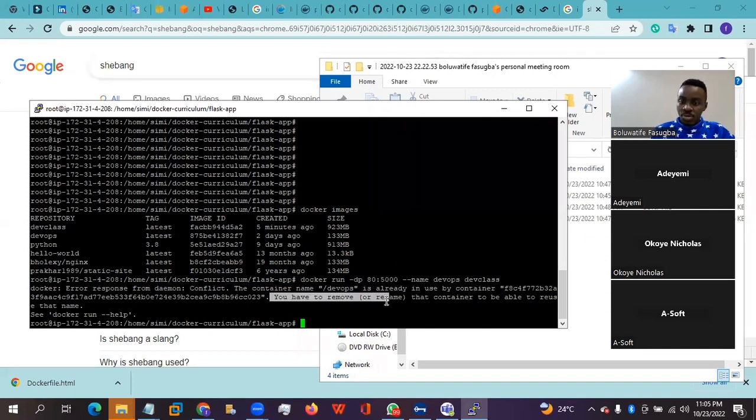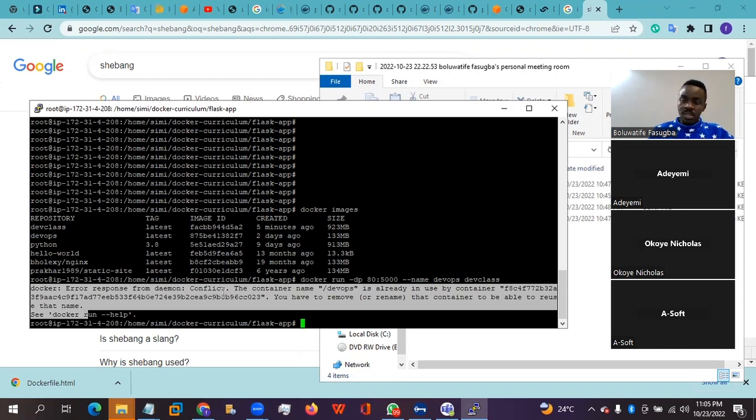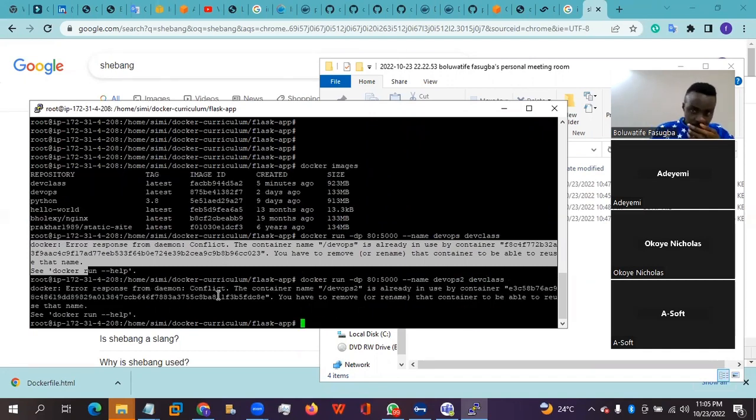So you have to remove or rename that container to be able to reuse that name. So once you see things like this, just try as much as possible to know how to read all these messages. Most of the time it's going to give you a hint of what to do. So let's just rename the container. Let's name it DevOps 2. Oh, so there's another one as DevOps 2.